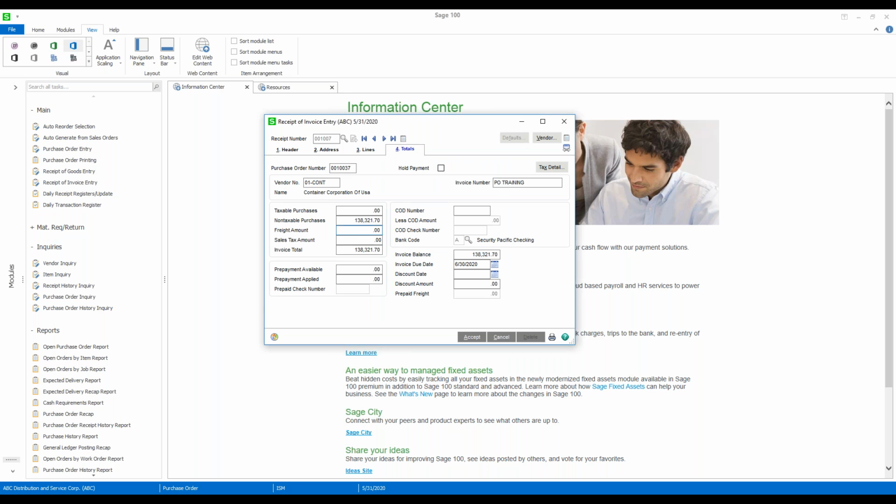If I need to add any additional freight, I can. So I'm going to go ahead and add some freight in there just so it's there. At this time, you can also hold the payment. So if for some reason you need to do the receipt of invoice, but you do not want the payment, because when a receipt of invoice is done, it automatically shows up in an AP invoice, you have the ability here to flag this so it automatically gets posted into the system, but it will hold the payment so it's not automatically picked up.